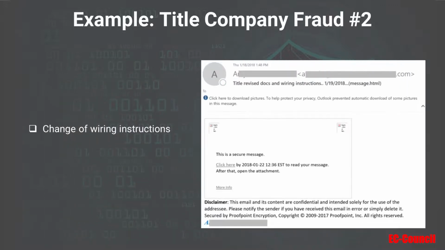An even more insidious form of title company fraud has recently become prevalent. In this attack, the email claims to be from your title company and directs the buyer to wire their down payment to a different account. Since wire transfers are nearly instant, many people have irretrievably lost large sums of money to this attack.